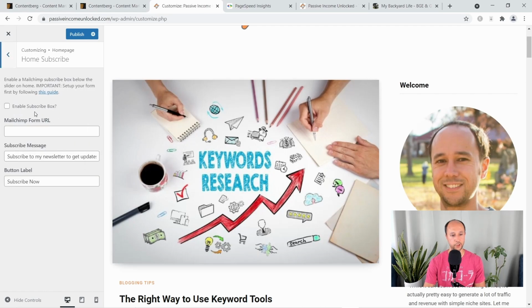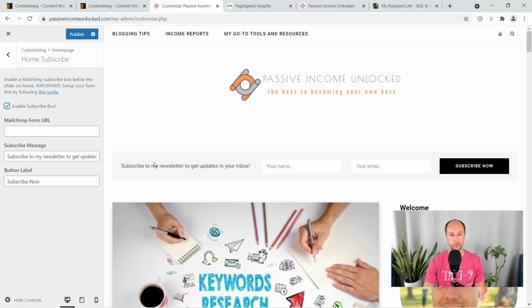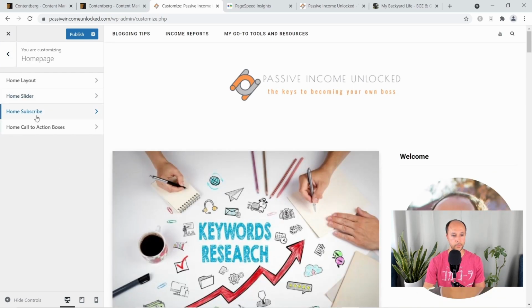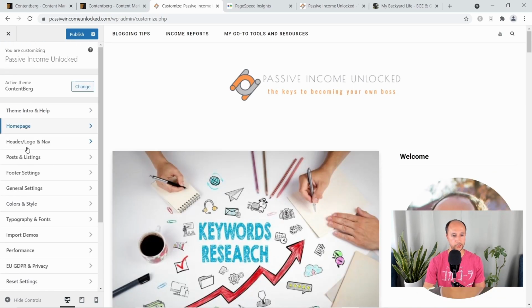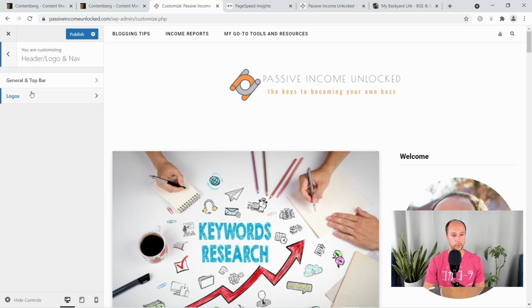This is kind of a nice feature too. So if you use MailChimp, you can actually add a subscription box right at the top of your site. It shows up right there. And you can just integrate that right with MailChimp. Let's see, what else? So let's go into header, logo.